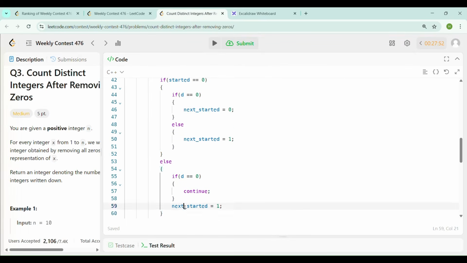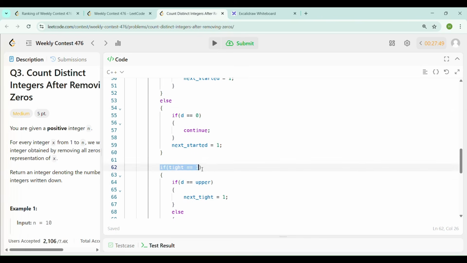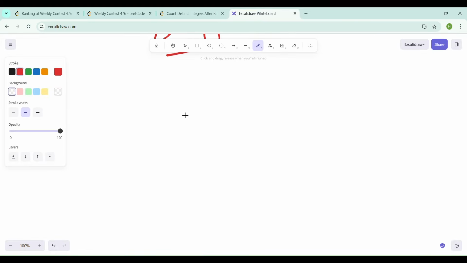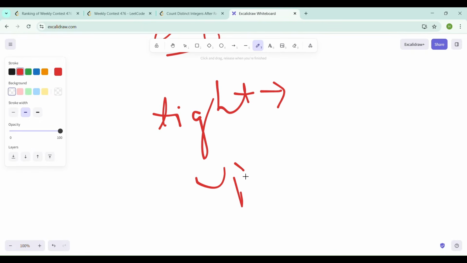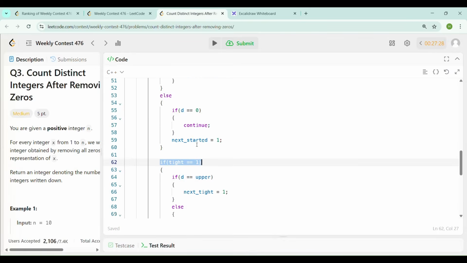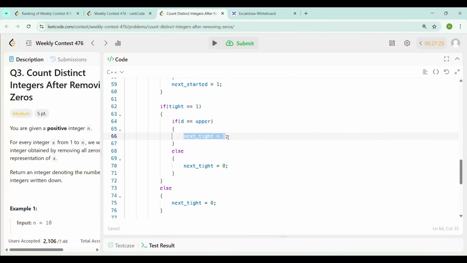Great. Now if tight is equal to 1, what does this mean? If tight is equal to 1 and d is equal to upper, means tight was 1. What does tight mean? That you are bounded by some value, and your d is also equal to upper. Let's say upper was 8. So if upper was 8 and tight was 1, what can we do? We will simply do next tight equal to 1, means at the next function, whatever value you are having, the tight value at that point will be 1. Else your next tight will be 0.